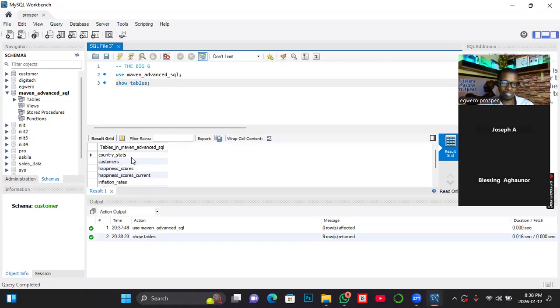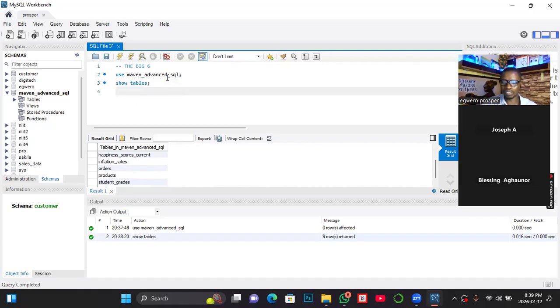So you can see that we have a lot of tables under this database. We have country, states or statistics. We have customers. We have happiness scores. We have happiness_score_current. We have inflation rate. We have order. We have product. We have student grade. We have student. So these are different tables in this particular database. So let's start looking at the big 6.